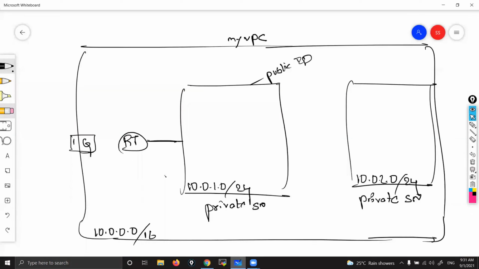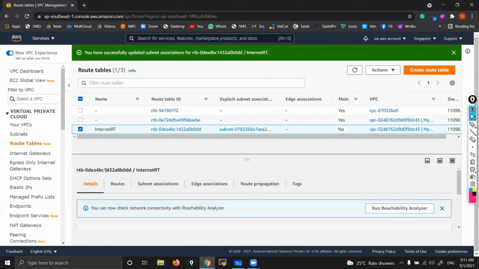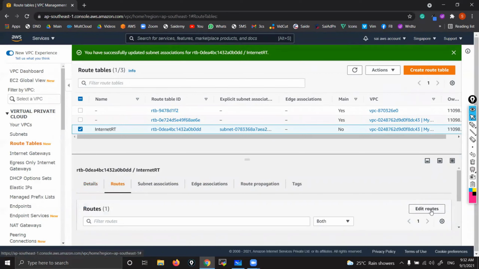And what about the other end? This end, I need to attach the route table with the internet gateway. Okay, that means for my route table, the target is going to be my internet gateway. So let's connect the route table with the internet gateway. Select the same route table. You can see your routes. Select that, edit routes, click here.